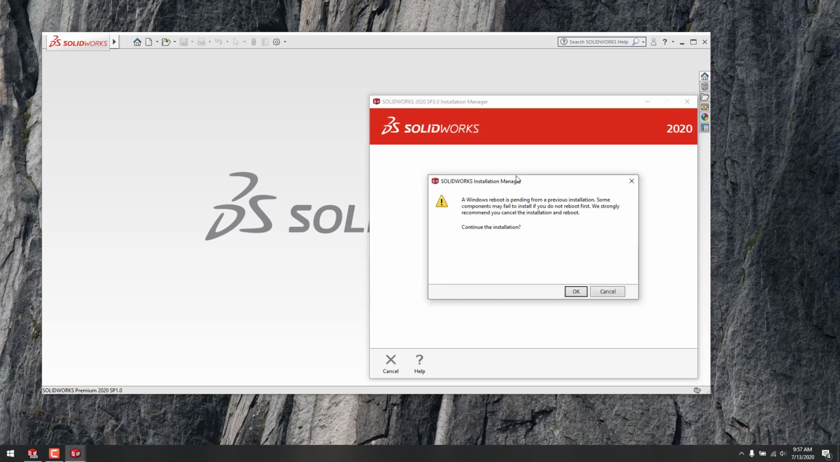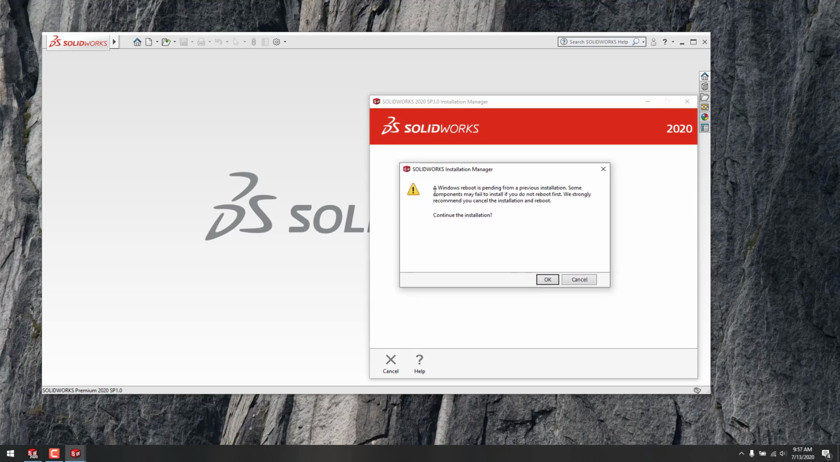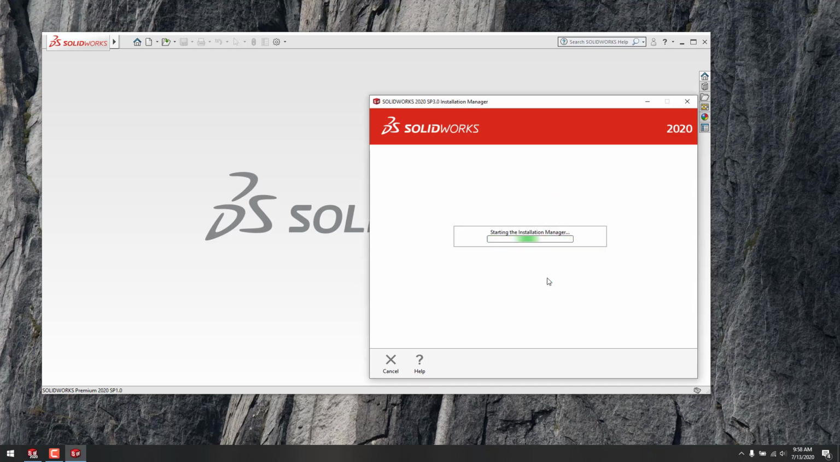Now this message about a reboot is often shown in 2020. Unfortunately, even if it's not true, we may see this message. So my recommendation is to ask yourself, have I rebooted this machine recently? If you rebooted this last night, don't worry about the message. You can just click OK. If you haven't rebooted in days and days, then it's possible that some Windows update or some other software has updated, and you should go ahead and take the advice to cancel the install and reboot first. I'm going to say OK and let the installation manager proceed.